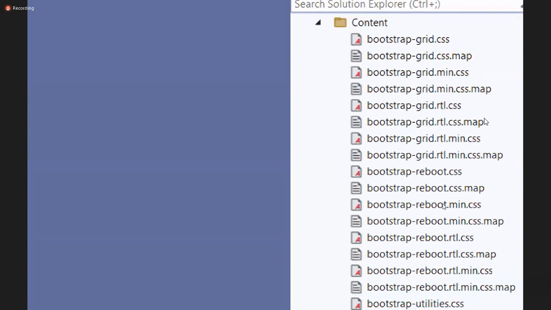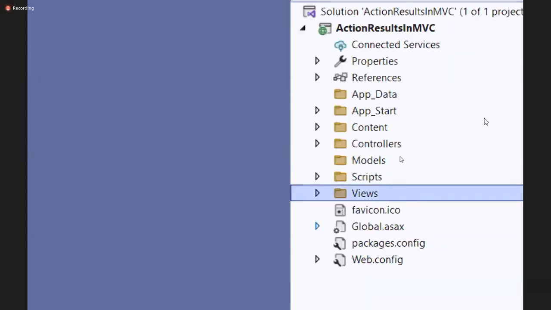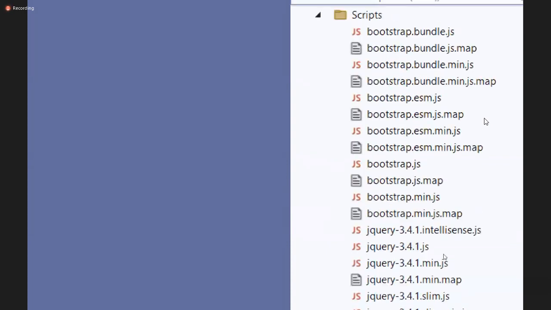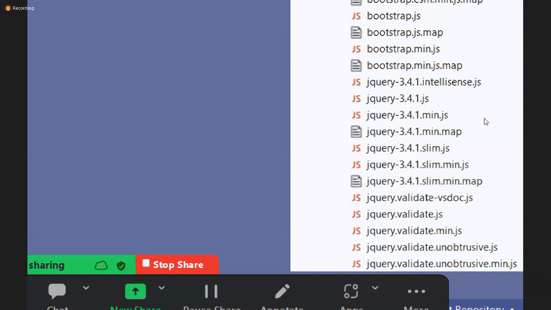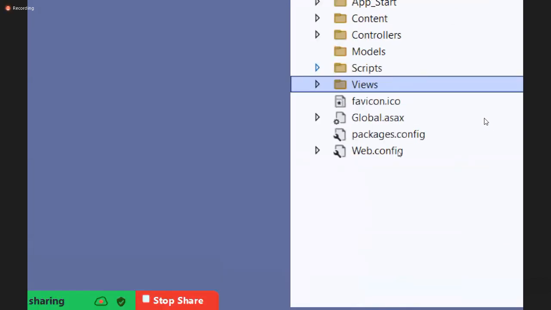In the content folder, Bootstrap is installed, see? And if you come to the scripts folder, jQuery is installed. jQuery is installed, Bootstrap is installed. All these things will be automated.